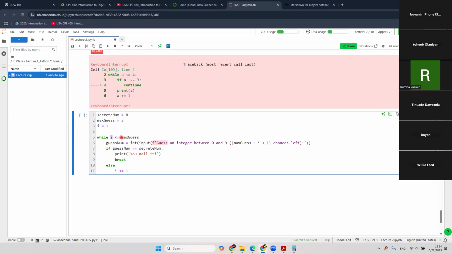Now, is 2 less than or equal to the maximum guess number, which is 3? Yes. Okay, now it will be the same thing. Guess the number, but the difference is that since i currently equals 2, how many attempts would you have? 3 minus 2 plus 1 equals 2. So you will have 2 chances left. And finally, 1 chance left.